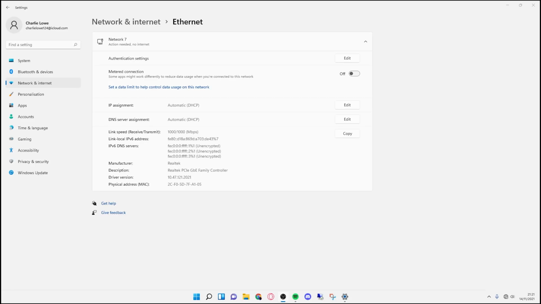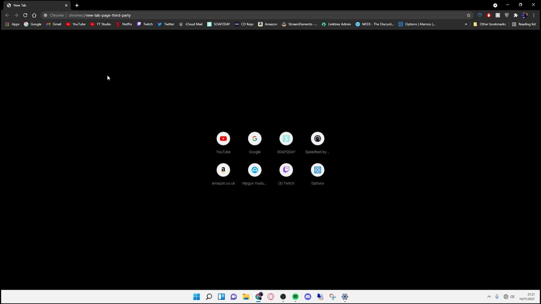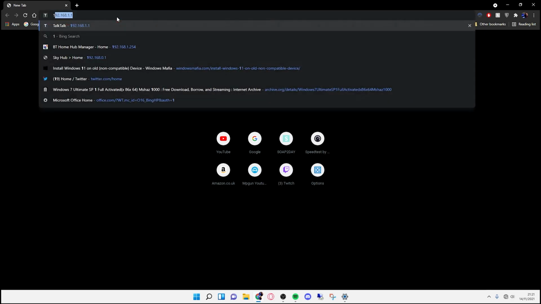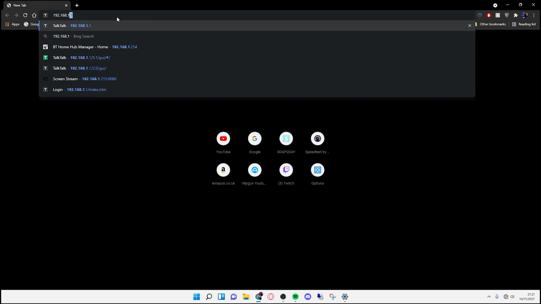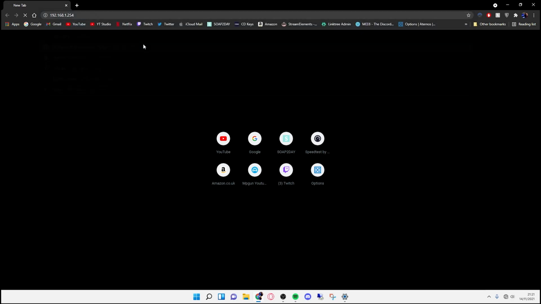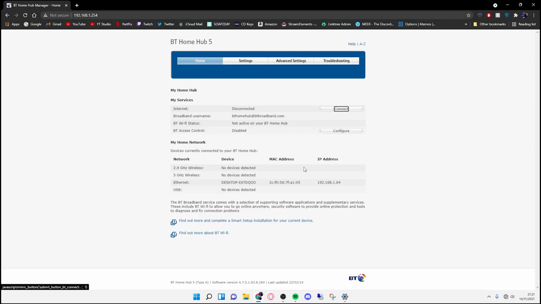So once you're on your PC, phone, laptop, whatever it is you're using to control it, I just want to check that it's working, because it still says no internet here, but it is actually connected to the hub. So you just want to open up your internet browser. Once it's stopped trying to load, you just want to go up here and type in 192.168.1.254. So here it is here.